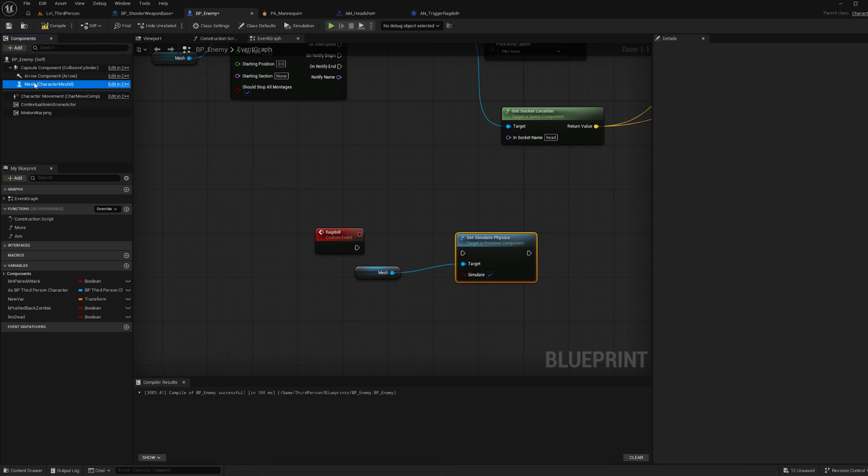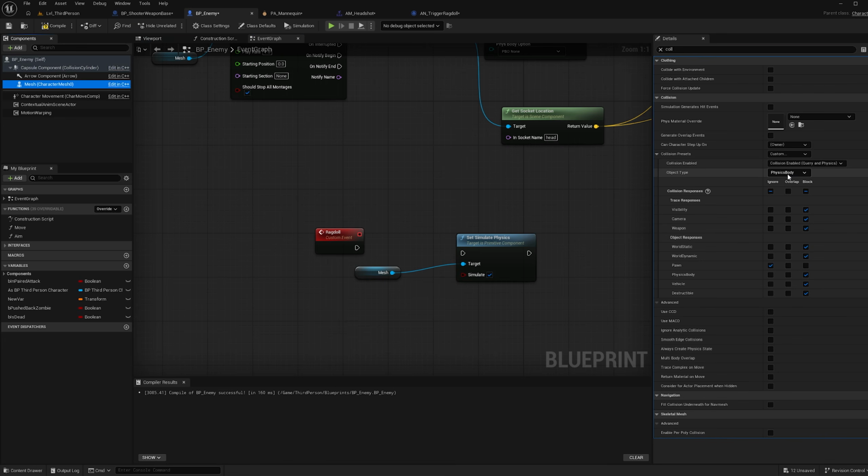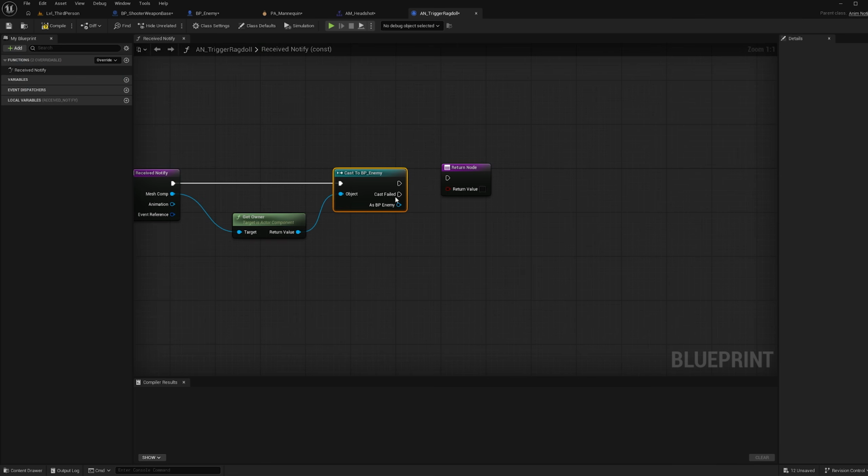And then one other thing you have to do is make sure that your mesh is set to physics body for object type. And then just hook that up, do compile. And then let's call that from our trigger Ragdoll notify. So search for Ragdoll, hook that up, return true.